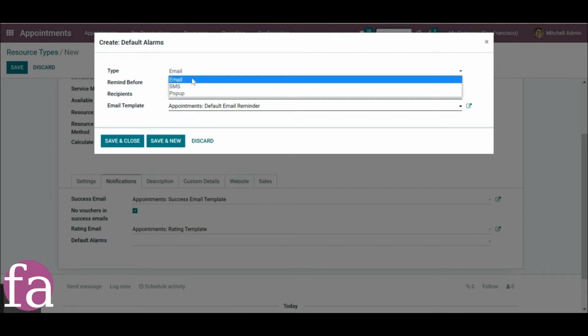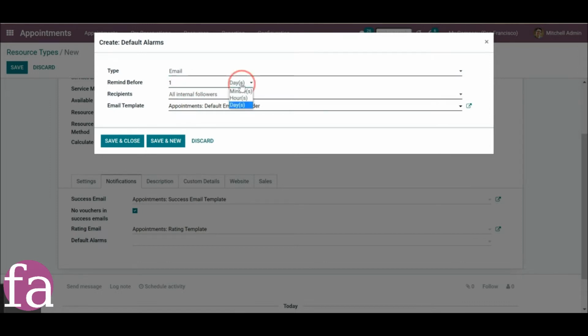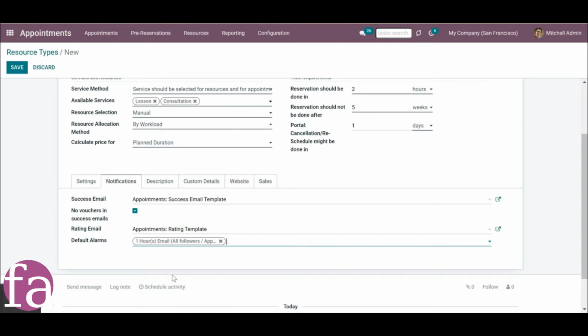Here you can choose the type of alarm, for example, email, set the number of days, hours, or minutes. For example, let's say remind before 1 hour. Choose recipients, followers, and then email template. Then we can choose it.